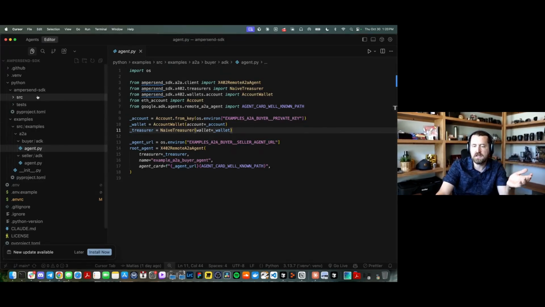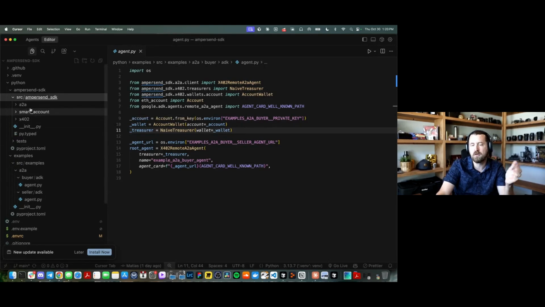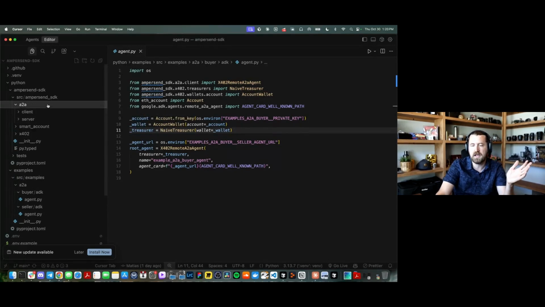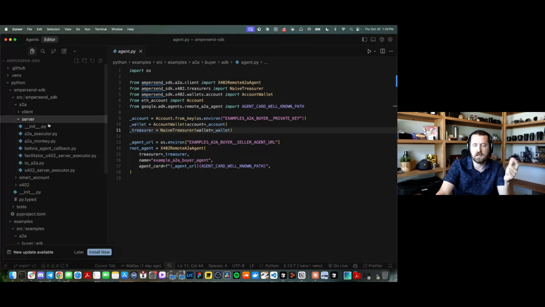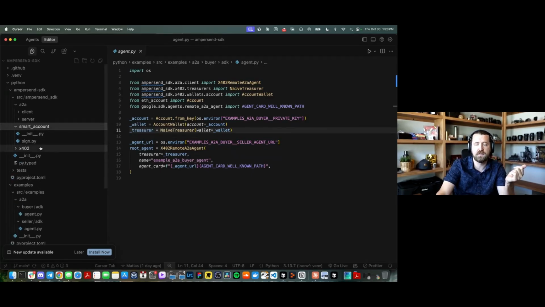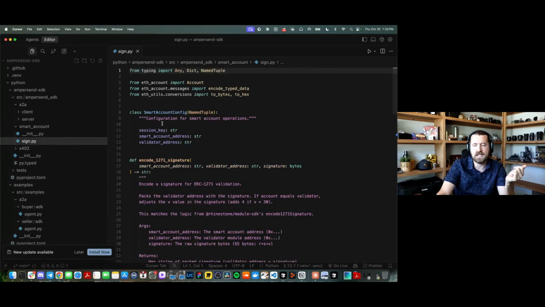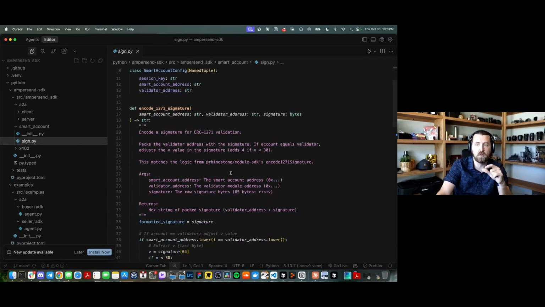If you dive into the SDK a little bit further, you can see that we have tests for it. There are three main components to the SDK. There is the client-server part, which handles the connections from agent to agent so they can interact over the A2A protocol, plus some execution stuff. And then we have the smart account stuff, which is for signing transactions that are decodable or executable, using the ERC-1271 signature validation.